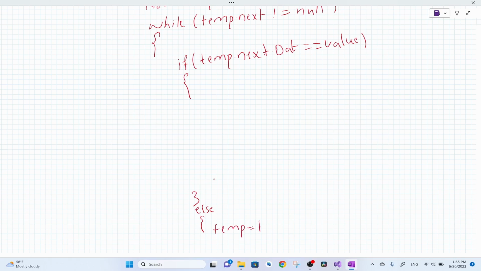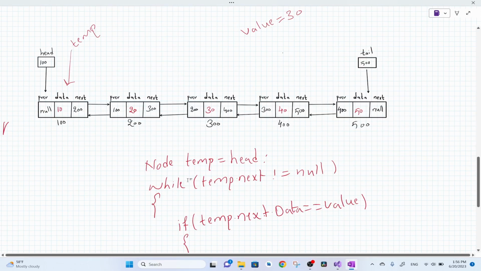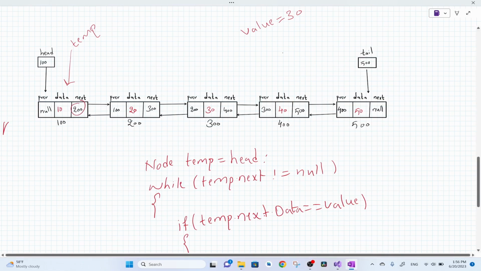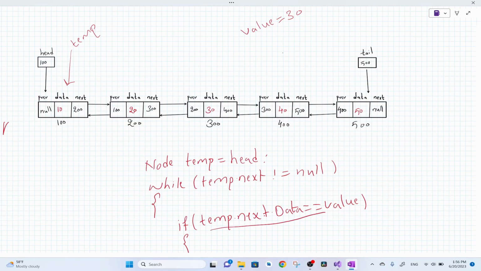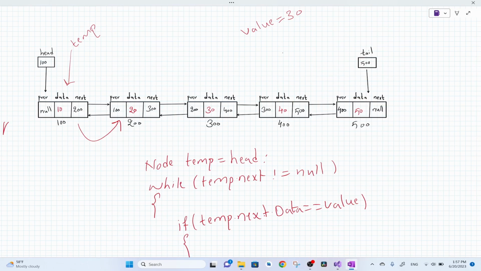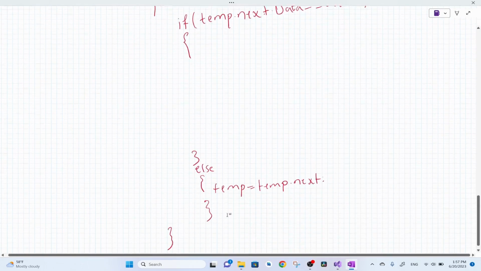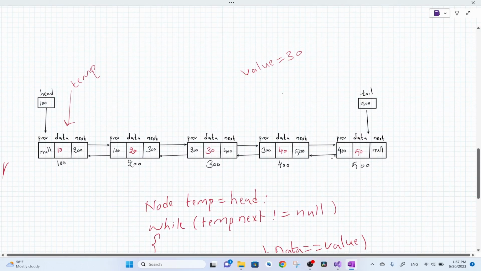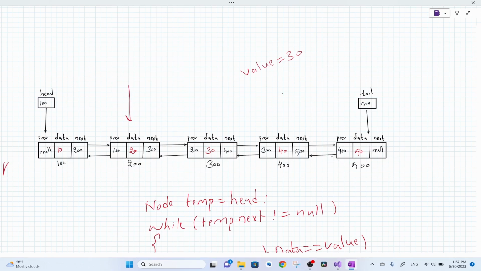temp equal to temp.next. So while temp.next not equal to null, temp.next stores memory address 200. We go inside the while loop. We will again check if temp.next.data equal to value. temp.next, which is this node or memory address 200, this node's data, which is number 20, equal to 30. No, the condition is false. We go to the else block. In the else block, we say temp equal to temp.next. So temp comes to the next node in our doubly linked list. Temp points here to memory address 200.